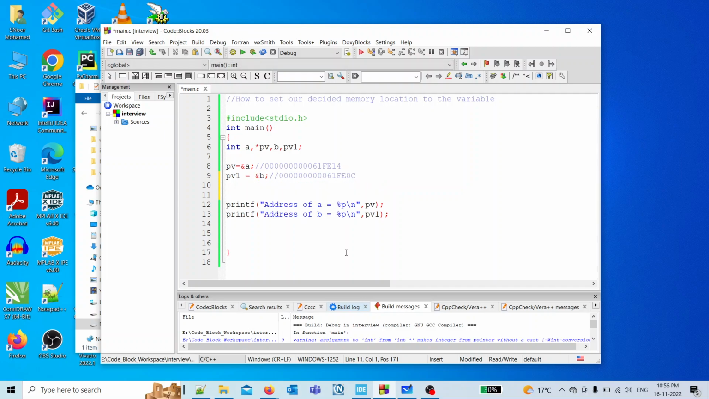Now here I am writing int star for some pointer variable. So let's take a user defined address pointer. User defined address pointer.